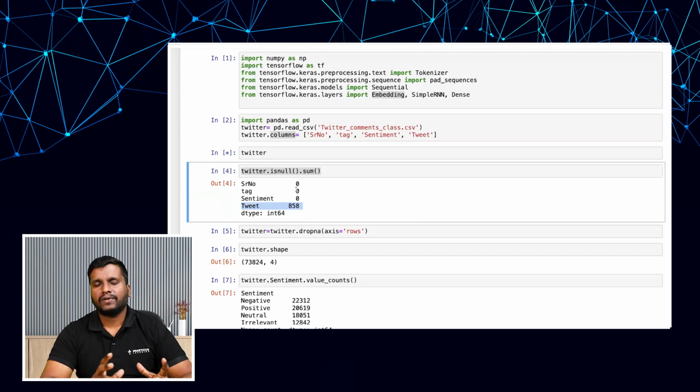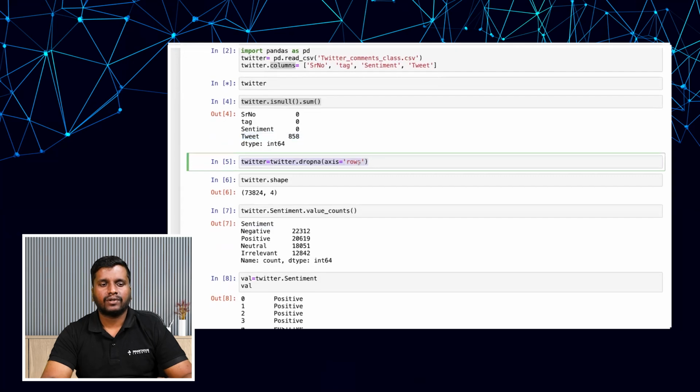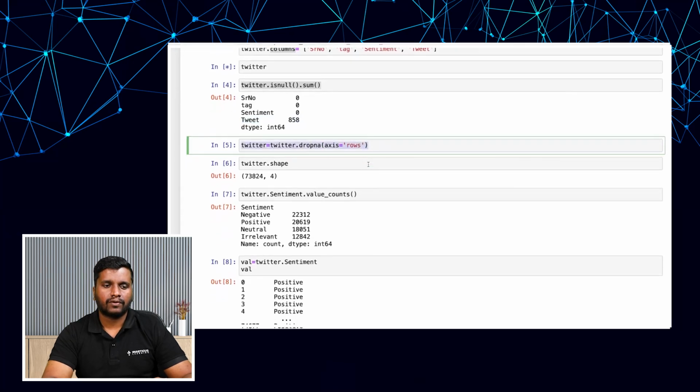Or for example, we could use a KNN imputer, but we cannot use any kind of imputer here, so we have to simply drop these rows. We can use a KNN imputer, but right now it is fair to drop the rows wherever missing values are present. So we have dropped the missing values and are seeing the shape of the data. Now we are left with 73,824 rows and 4 columns.